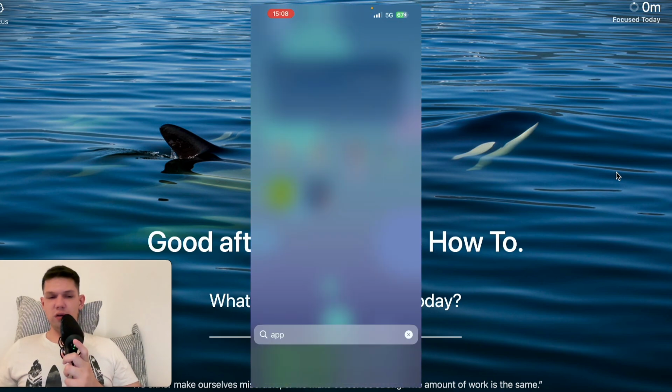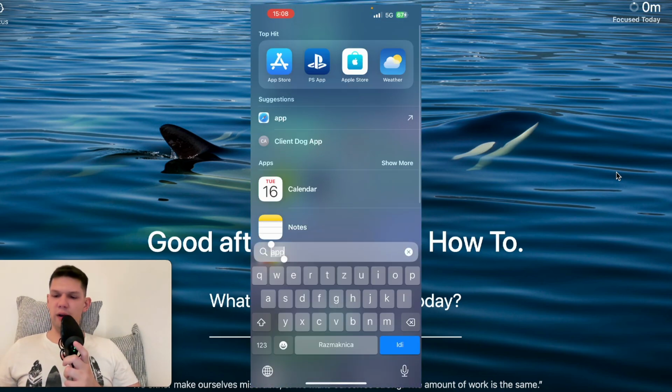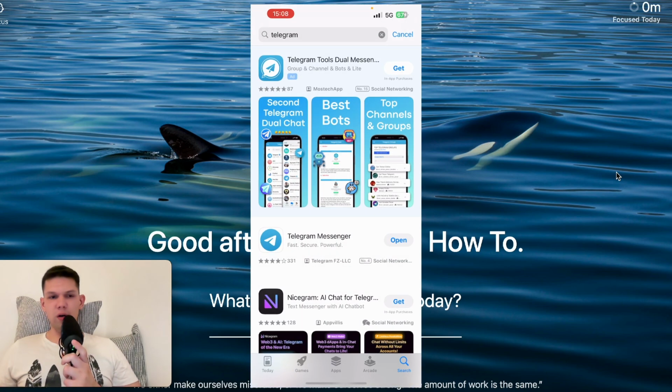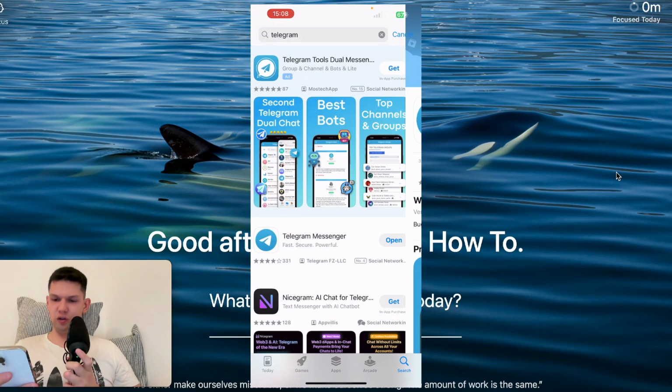So first solution, if you are on your iOS phone or Android Play Store, Android phone, go to the App Store or Google Play Store and then update Telegram to the latest version.